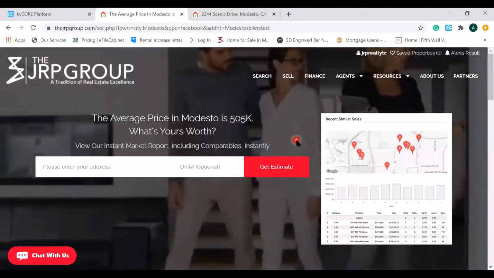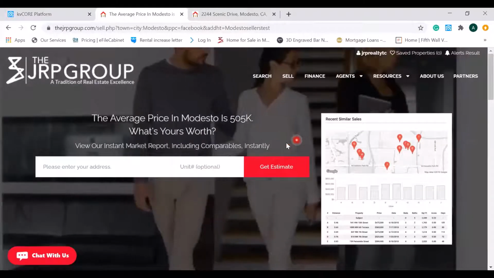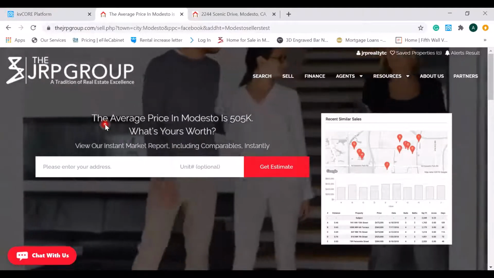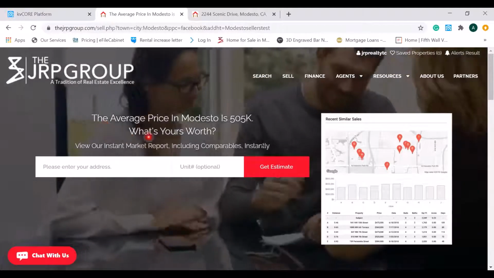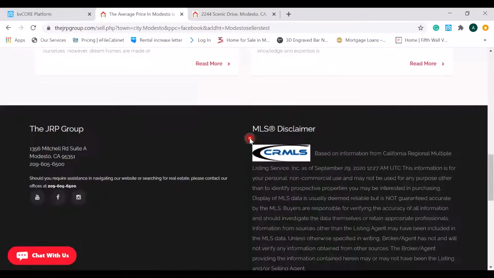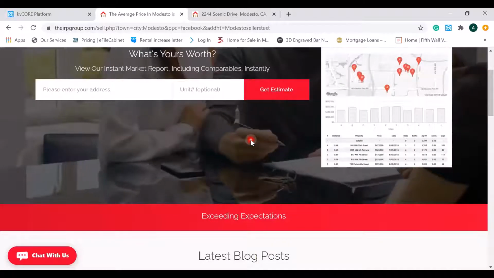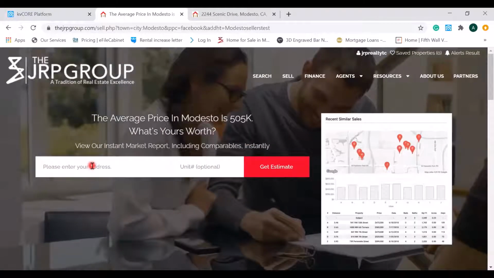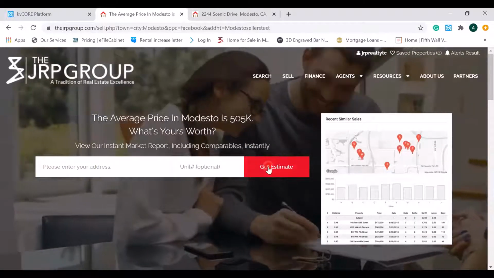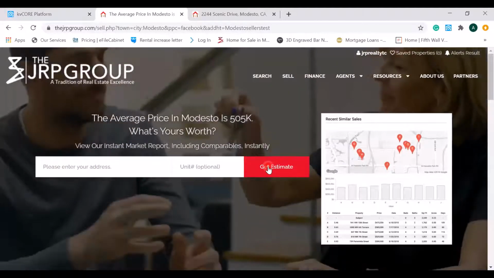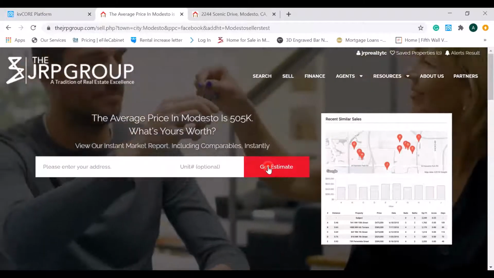So pretty much, it just gives this average price in Modesto, 505. What's your worth? And it gives you information about the latest blogs and so forth. And the clients can put their address in and click on get estimate, and you will get a lead right away. And then you can contact the seller back.